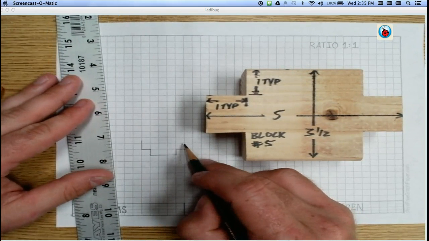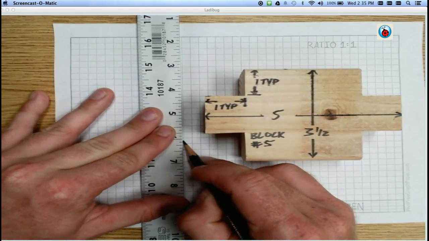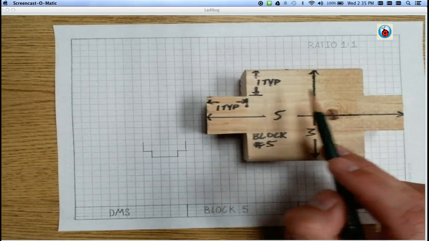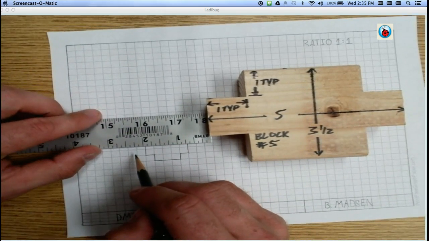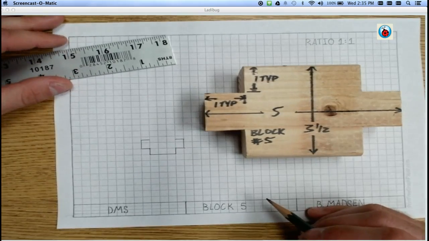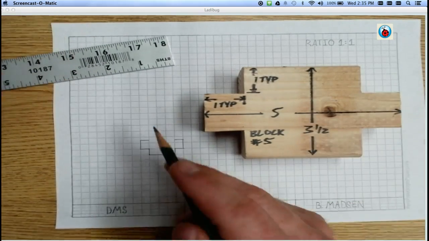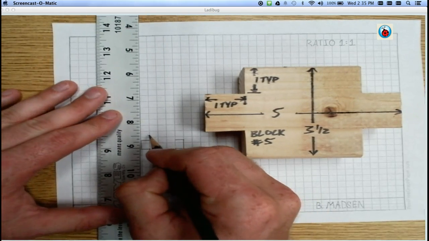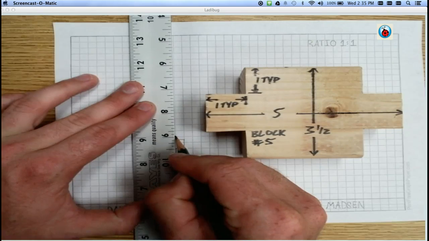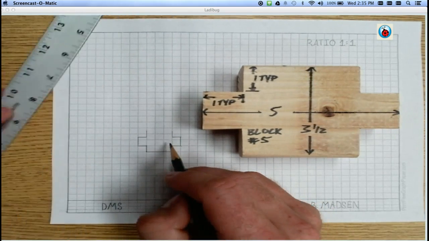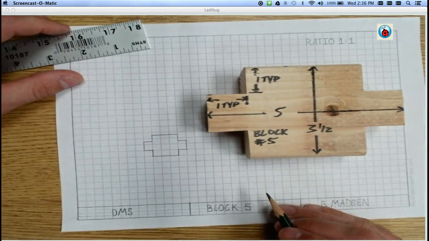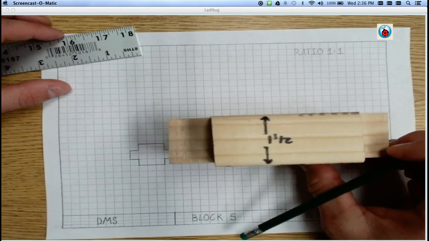And on the other side, 1.5. Okay, and then I'm going to come in 1 inch, in 1 inch, for there and there. Okay, and then up an inch, up an inch. And then just connect the top. Alright, that one's done. Now I need to put my top view above it.